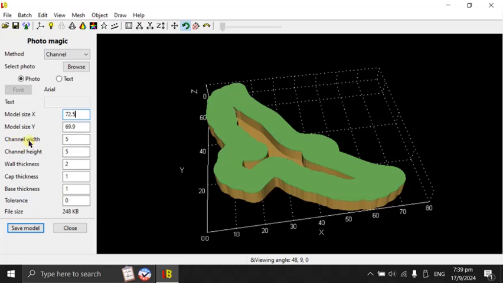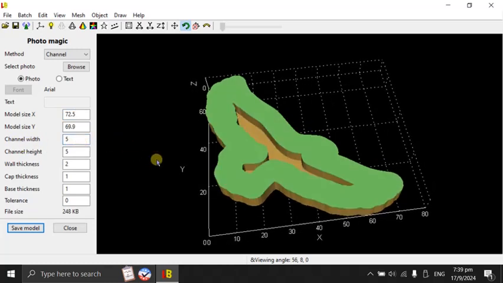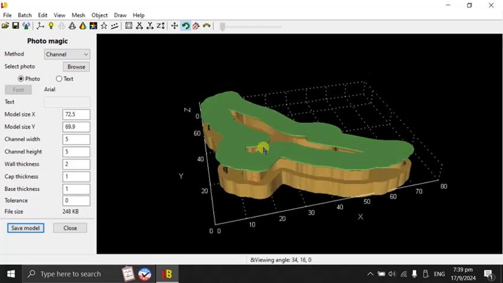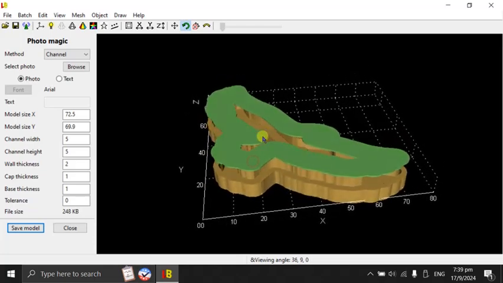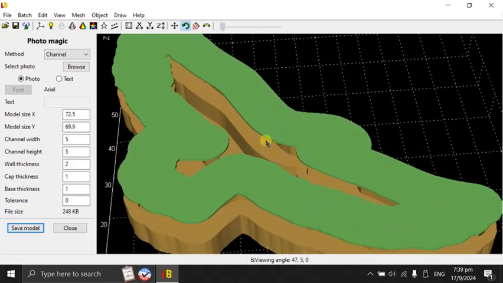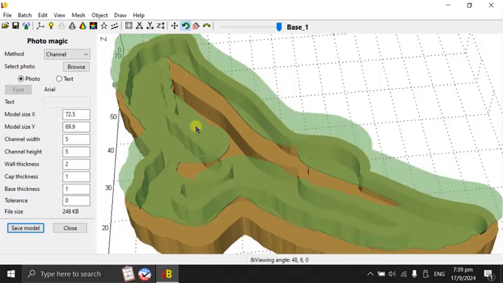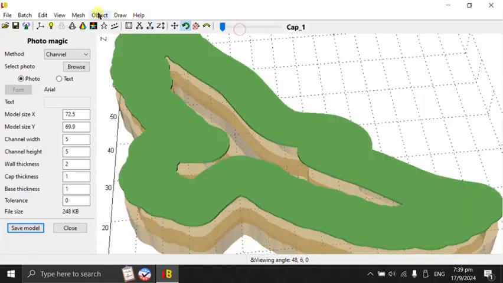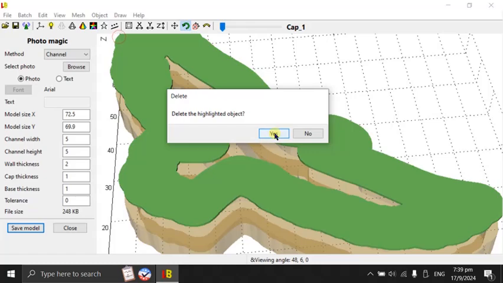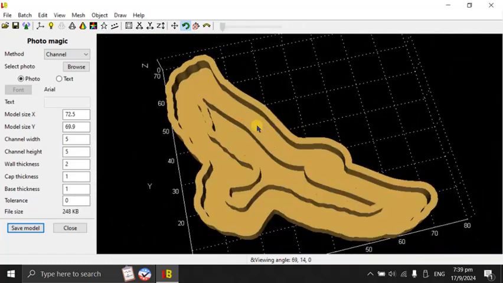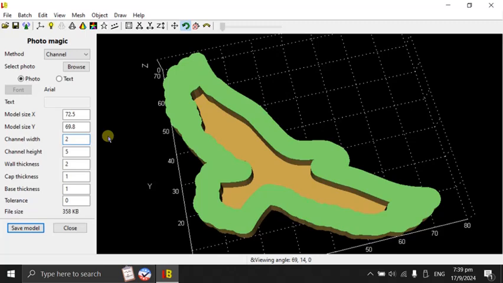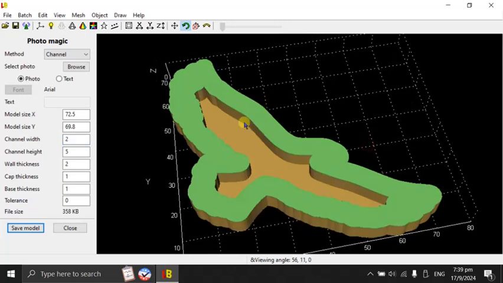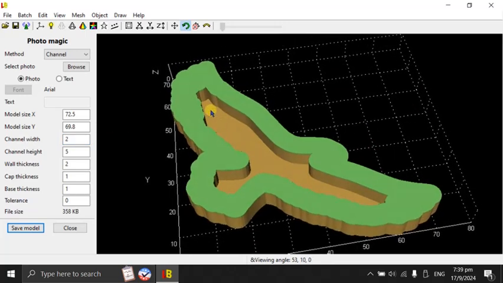The next parameter is channel width. In order to see this, we have to explode the view so that we can see the channel, and maybe it is best to delete the cap. I will delete the cap, and you can see it is quite wide with respect to the model size. If I reduce the channel width to 2 and then hit the Enter key, as you can see, the width of the lid is reduced.